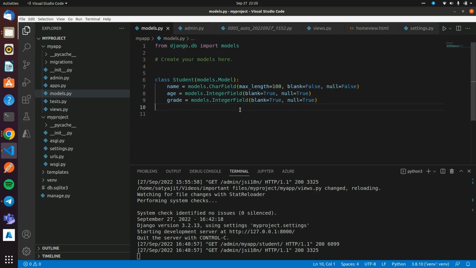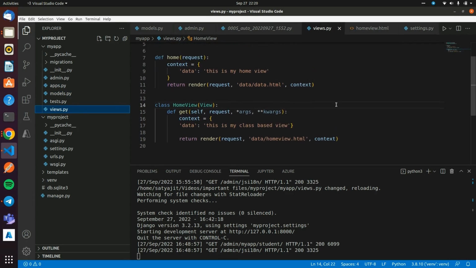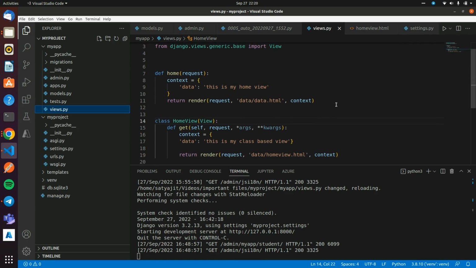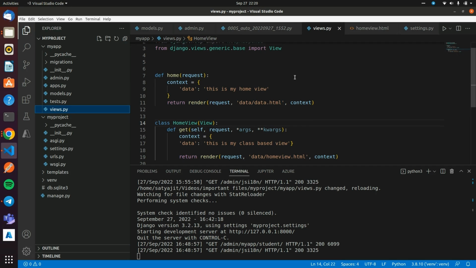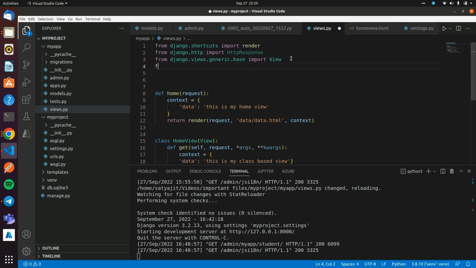We can use the ORM method in our views.py file. In the last session, we also learned how to use function based views and class based views. In this session, we are going to use both. First of all, we have to import the model. Let's say from dot. As I told you, dot means the current directory import, and the model name is Student.